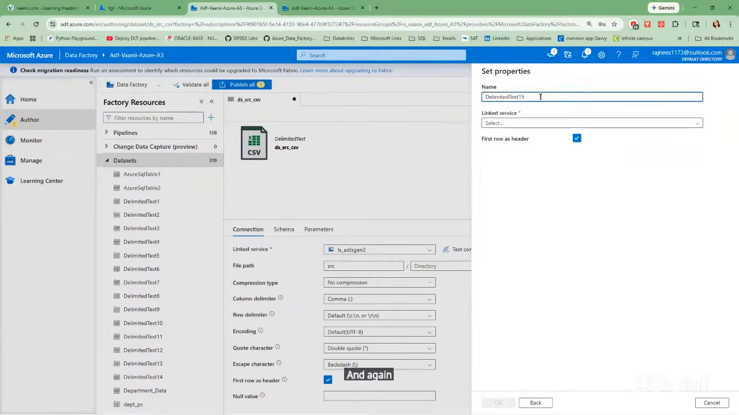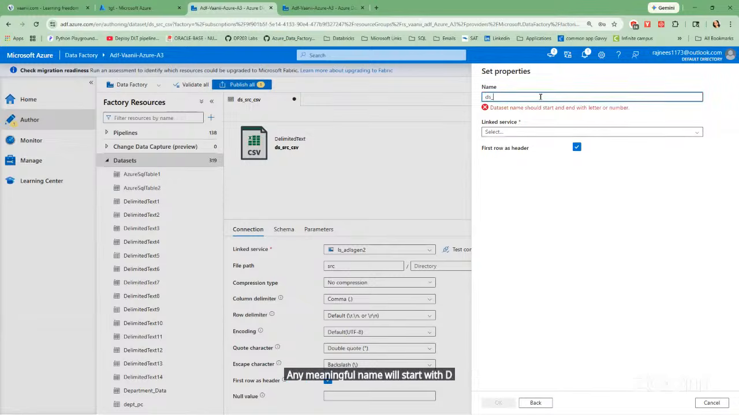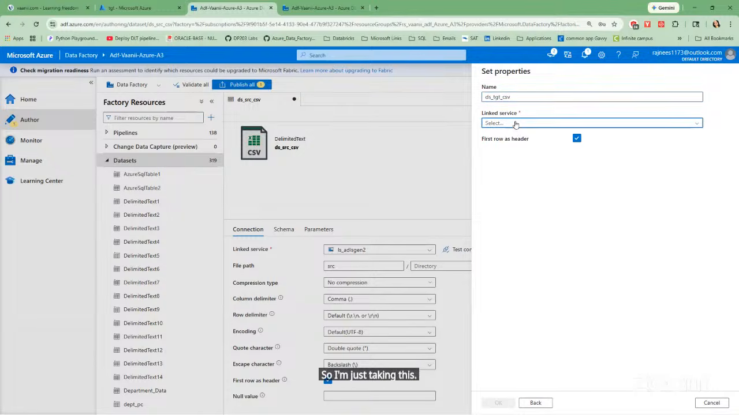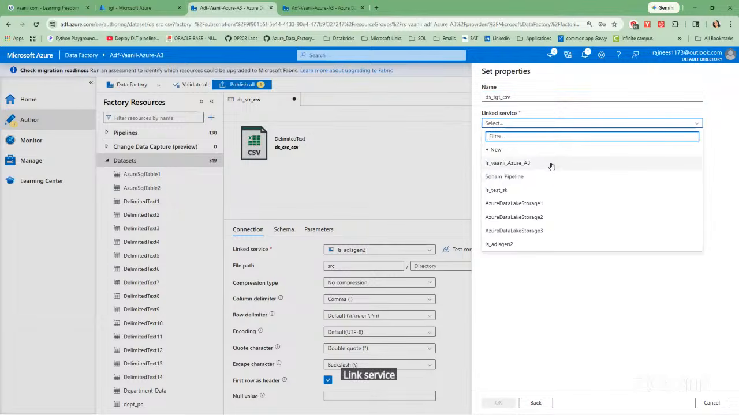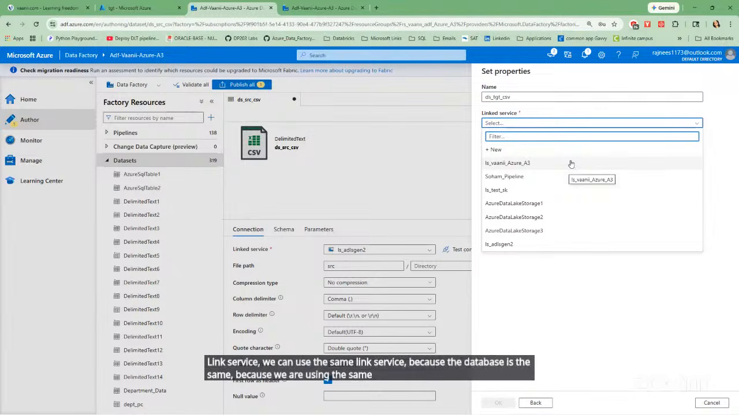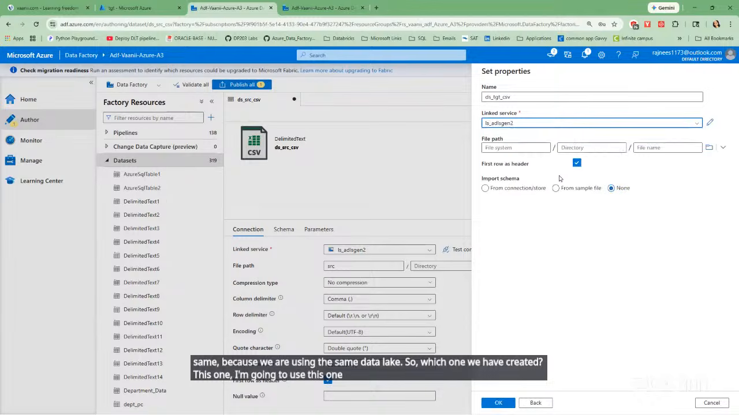And again, you have to give a name. Any meaningful name will start with DS. It is going to my target. So I'm just taking this. Link service, we can use the same link service because we are using the same data lake. So which one we have created? This one. I'm going to use this one here.